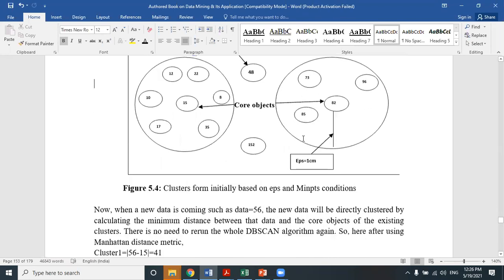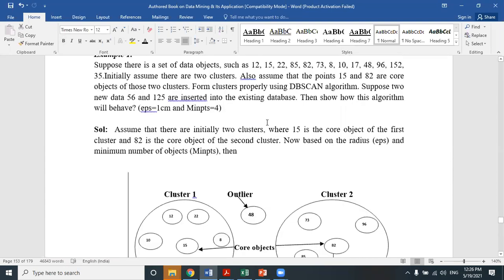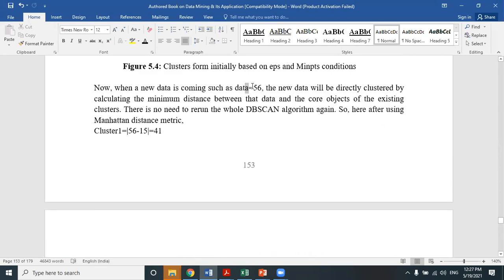Okay. Now, suppose 2 new data points are coming. Now we are inserting into the incremental DBScan concept. So these 2 new data points are inserted into the existing database. I have already told you that incremental DBScan, incremental clustering, means it is applied on a database which is constantly changing, constantly updating. That means new data can be inserted or old data can be deleted. So here these 56 and 125, these 2 new data points, have been inserted into the existing database. So when the 56 data point is inserted, what will we do? The new data will be directly clustered by calculating the minimum distance between the data and the core of it.